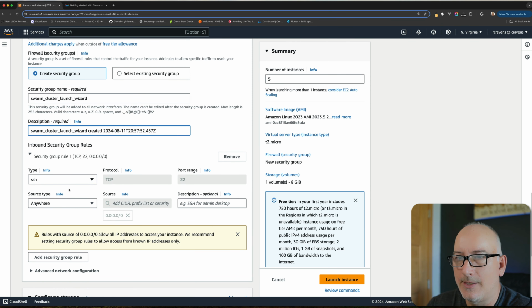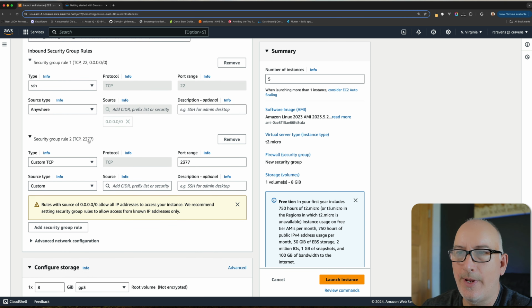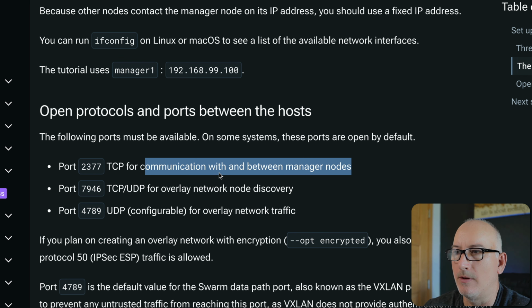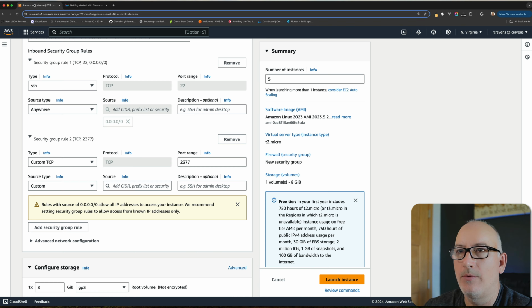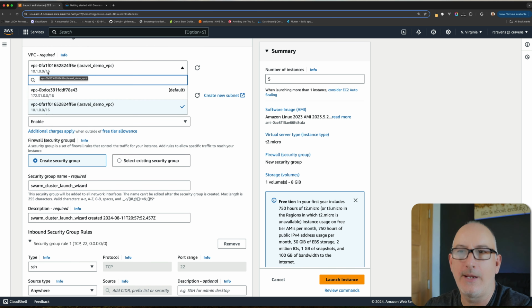I'm going to keep the SSH because I want to be able to SSH in if I have to. So we're going to add another security rule, and this is going to be for that 2377, and this is just custom TCP. All right, so this 2377 rule, if we look back at the information here, this is communication with and between the manager nodes. So all of those nodes are going to be deployed into this VPC. I can use this CIDR block as my kind of source for information.